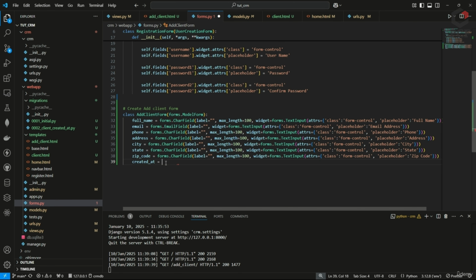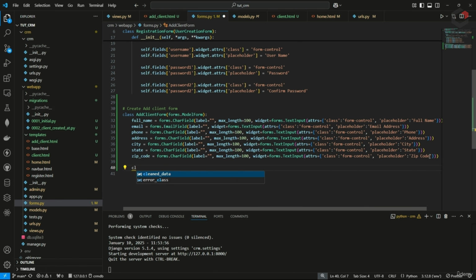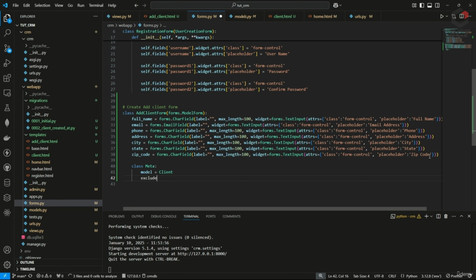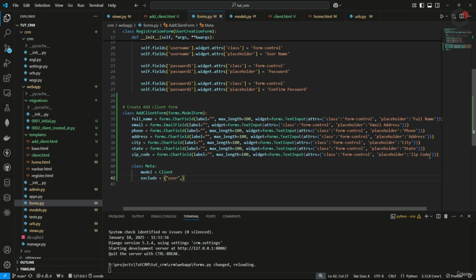Well, you remember that we had set the created_at field data to be auto-inserted into the database as the current date time by default. So we don't need to put this field in the form here. Let's delete it, it's not needed, the database itself is capable of handling it. Now let's define the meta class, where we will assign a model class named client. So write model equals client. We will not insert any data of the logged-in user into this table, so we will exclude it. So type exclude equals. Then type user in parentheses with quotation marks. Put a comma at the end and then save the file.